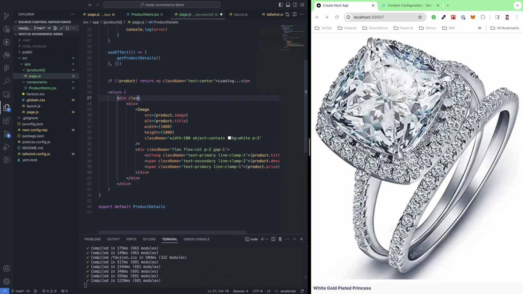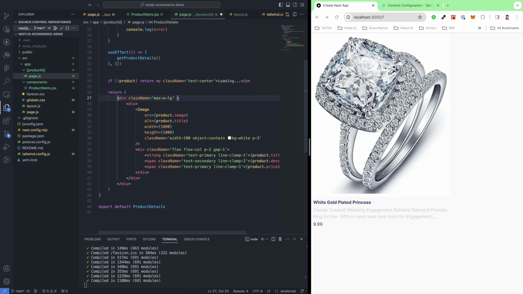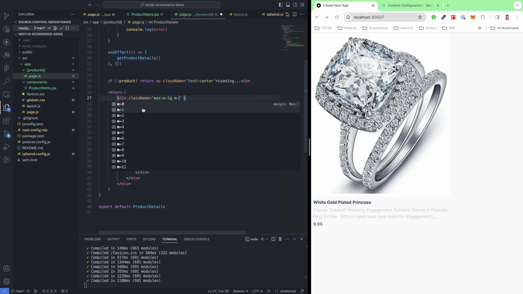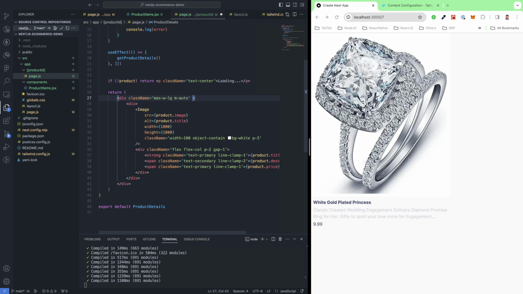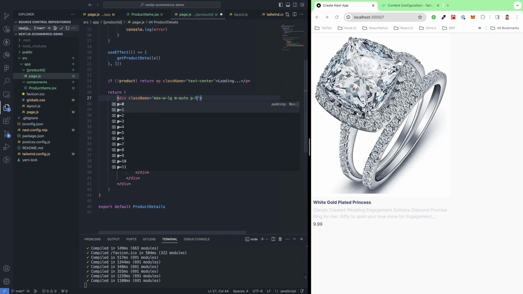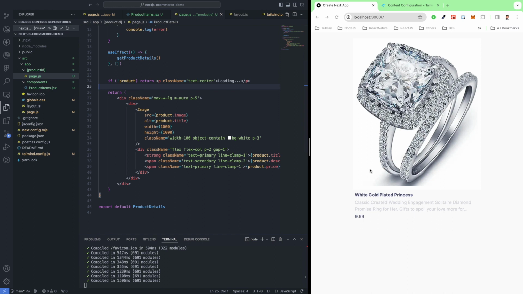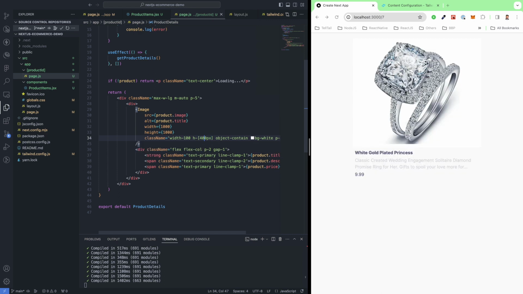I will pass class name, max width would be LG, and I will give margin auto, m-auto, and I will give it a padding of say 5. I save it, it goes in the center. I also want to reduce the height of the image, h, and I will pass an arbitrary value here which is 400px. Let's make it 300.